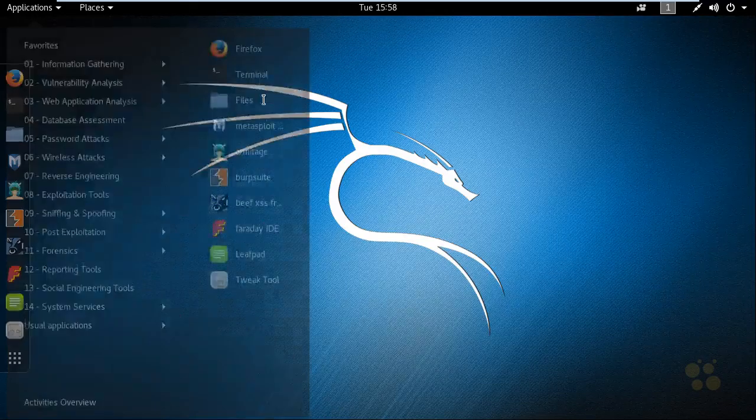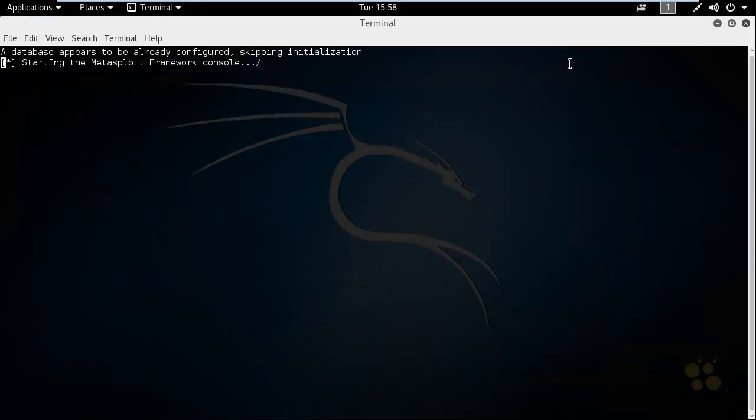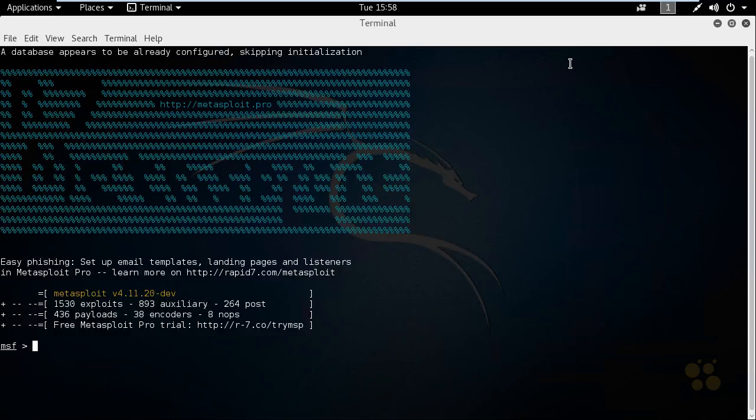So we'll launch Metasploit, and I'll bring that full screen. And the Metasploit framework is very modular. We can have options and auxiliary modules that we plug in for specific purposes.